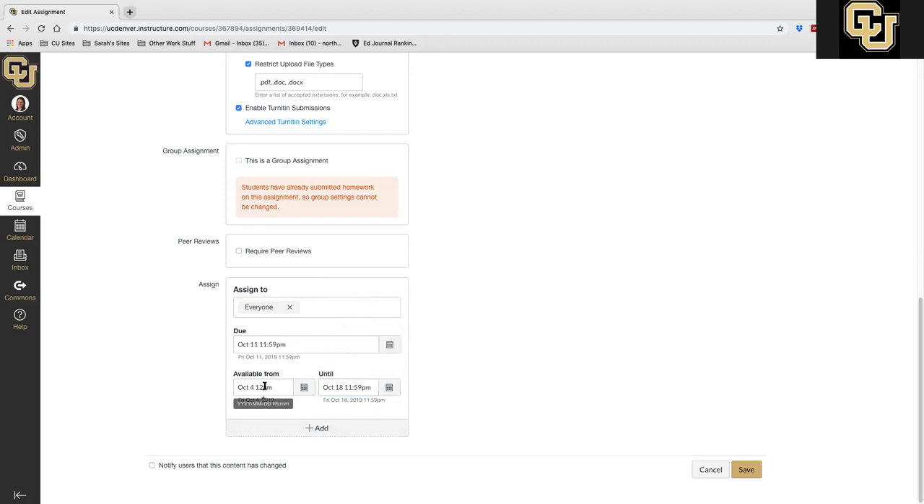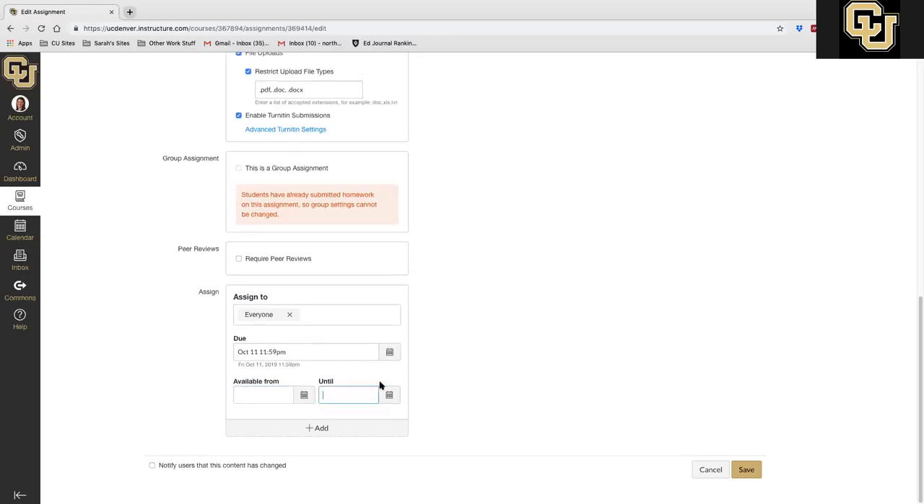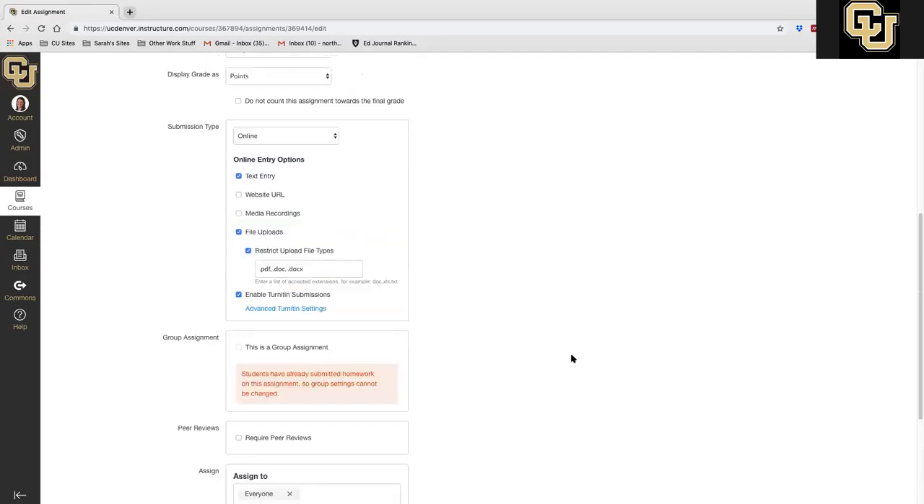So you can put these options in here, but you don't have to. If you don't put them in there, then the student can see it as soon as you publish the assignment, and they can submit late assignments after that until you cut it off.